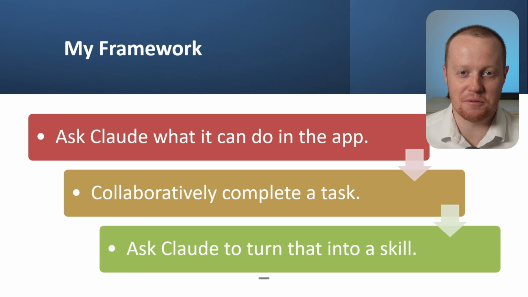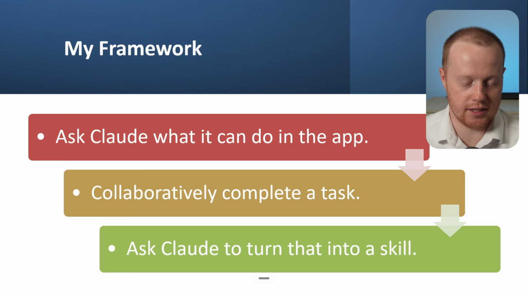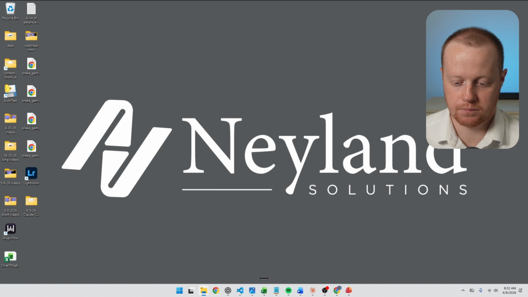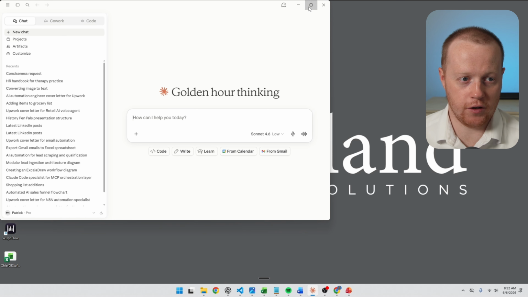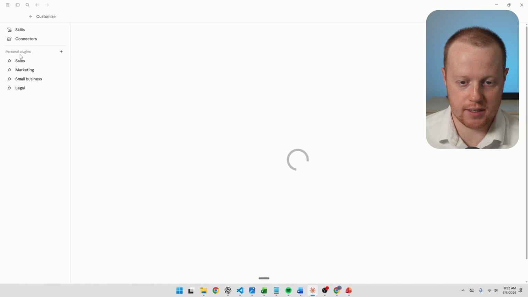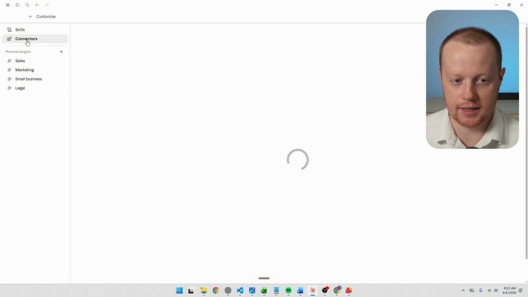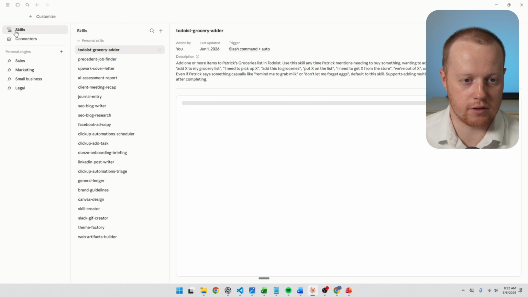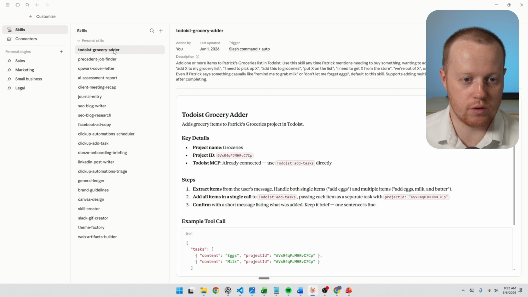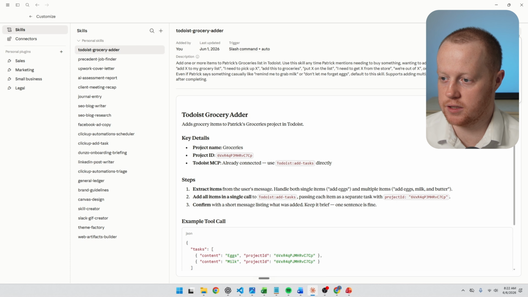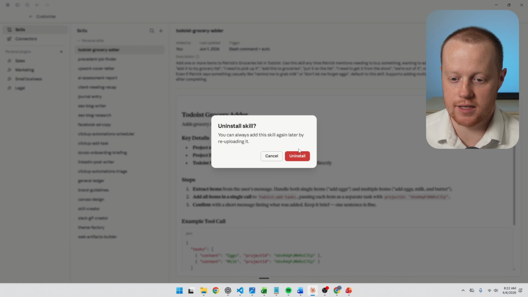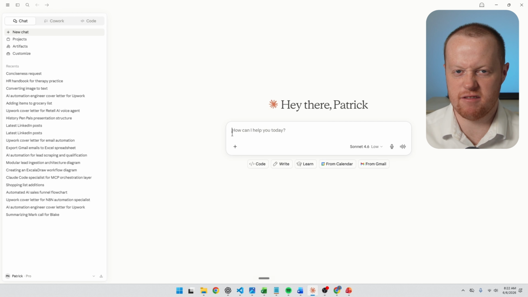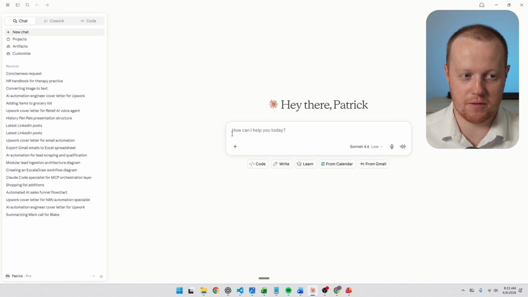This is actually an example that I used to help my mom so that she could more easily create and edit her grocery list. So first, I'm going to go into customize, and I am going to delete the Todoist connector. This is the one that we're using, so I'm going to disconnect, and I'm going to go to the skill, and I have this Todoist grocery adder. So I'm going to uninstall this skill. So now Claude has no idea what Todoist is or how it can use it.